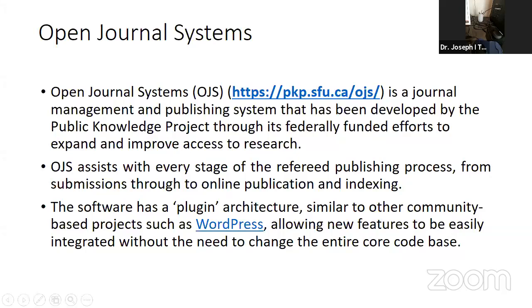process from submissions through online publication and indexing. The software has a plugin architecture similar to other community-based projects such as WordPress, allowing new features to be easily integrated without the need to change the entire code base.